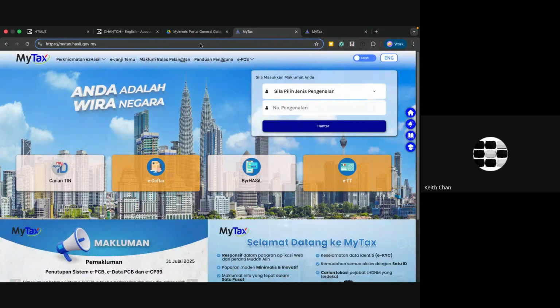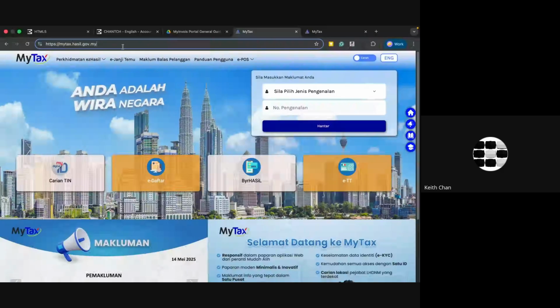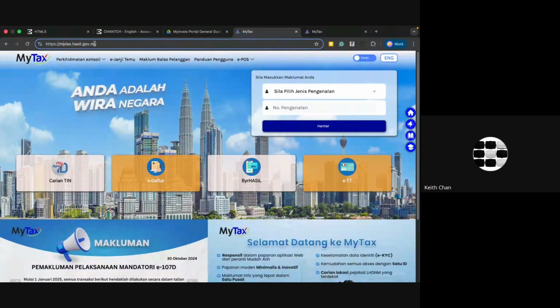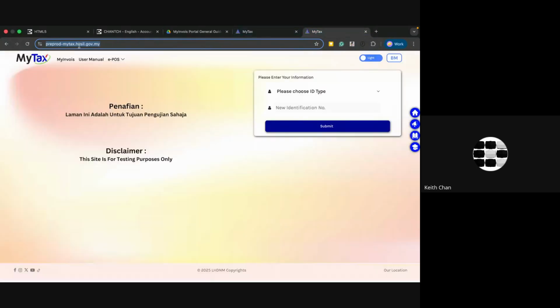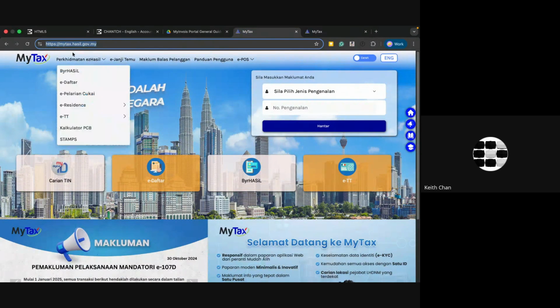In this guide they show you two links. One of the links is mytax.hasil.gov.my. The other link is called preprod MyTax. Don't use the preprod link anymore because it is going live and you don't need to do a lot of testing anymore. You just register or log in with the main one.